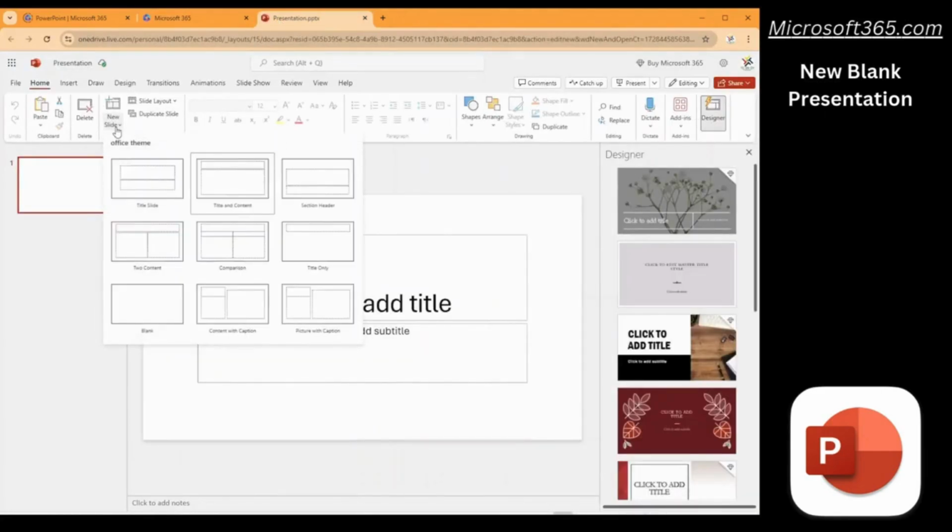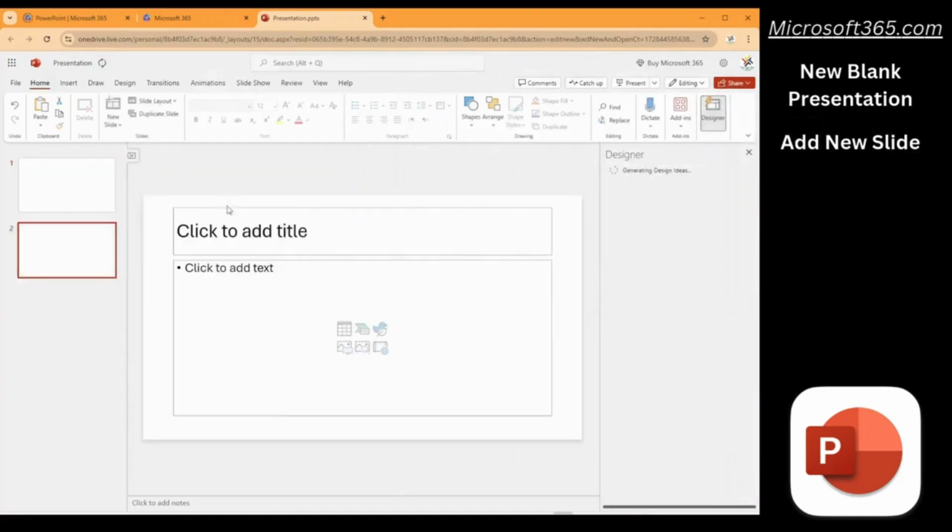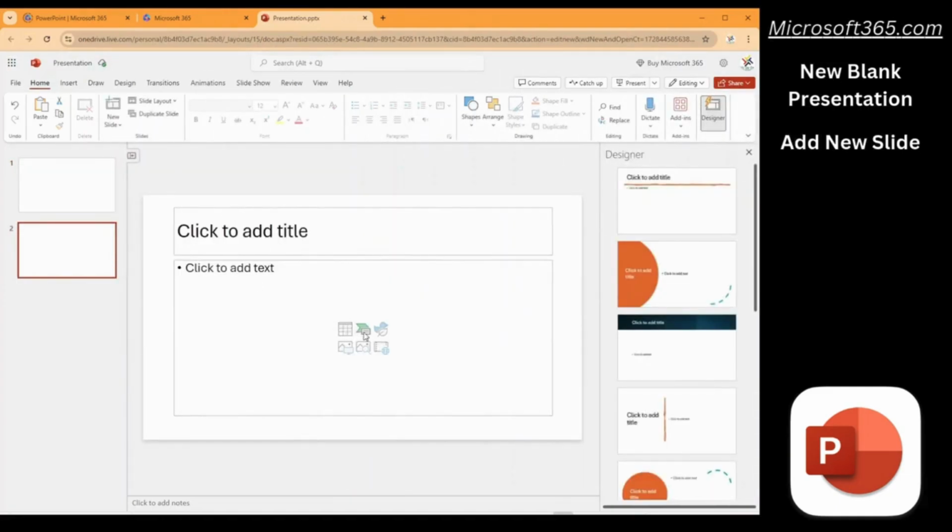It opens up with one slide. You can add more slides. There are many different layouts to choose from. We will be choosing the title and content slide to start with. Within the slide, you have a text box and another box where you can insert tables, images, icons, and more.